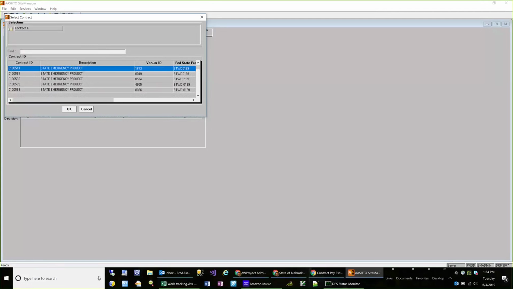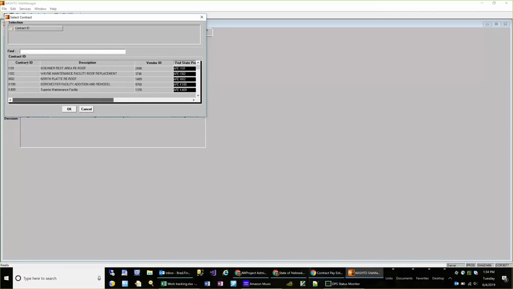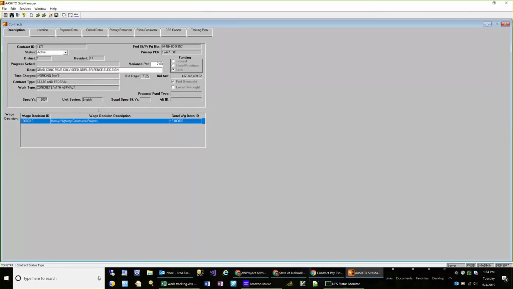You'll also be able to see the prime contractor, that's this vendor ID, and the federal state project number. When you click on each of these columns, it automatically sorts by that column, which then allows you to search through that when you do a find here. So if I'm looking for a particular contract, you can see as I'm typing that it starts to search for what I'm actually looking for. So in this case, this is the contract that I want to take a look at. I can click it and hit OK. I can also double click on that screen, and it will take me to here.